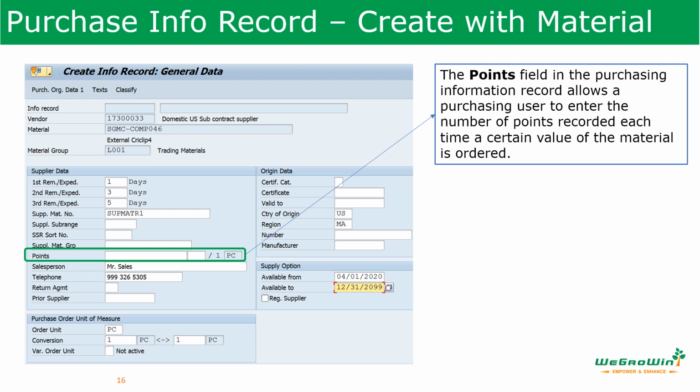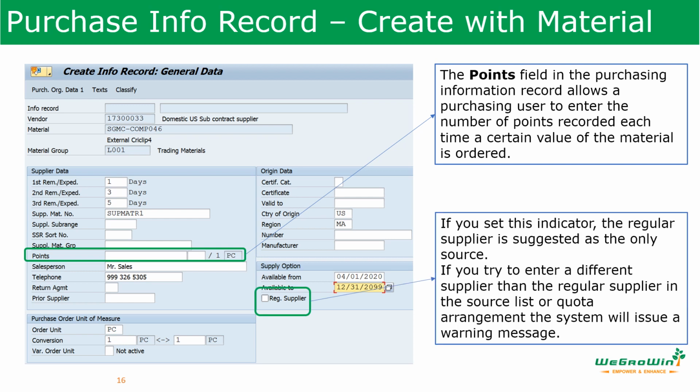Very useful field. And then the regular vendor. The regular vendor is used by the system during source determination. This is the vendor from whom you regularly buy a product or material. You can set the regular vendor indicator in the general data of the purchasing info record. Only one purchasing info record for each material can be designated as the regular vendor.